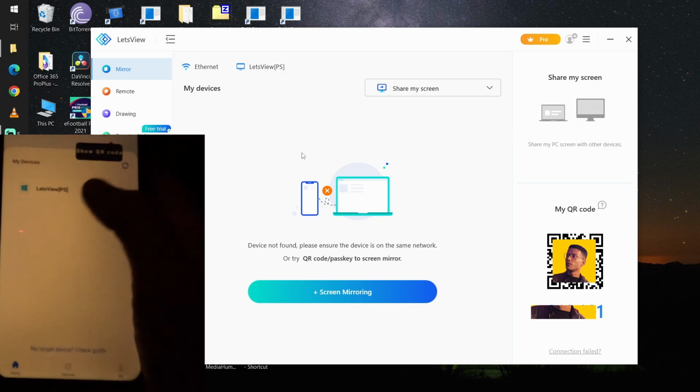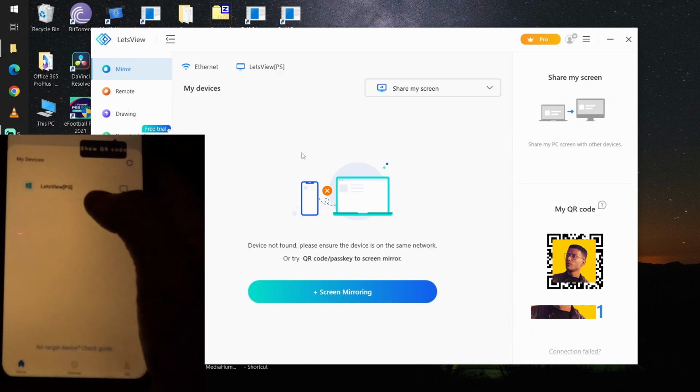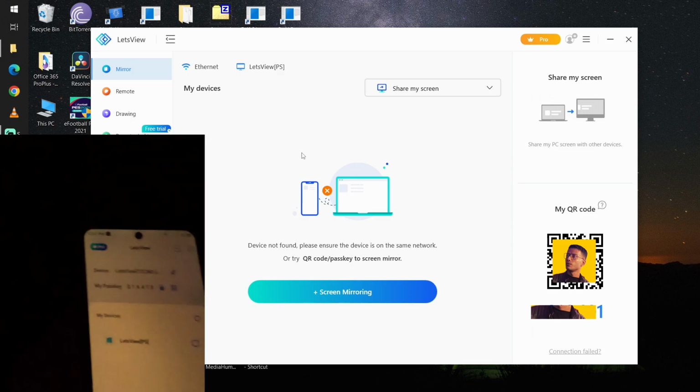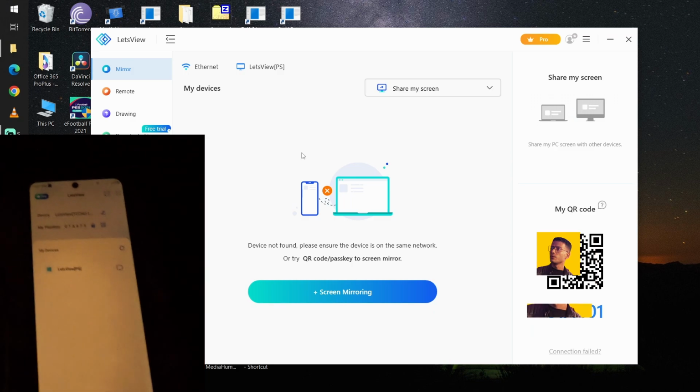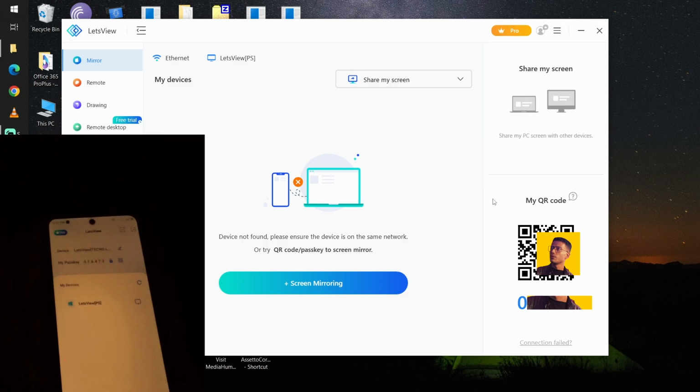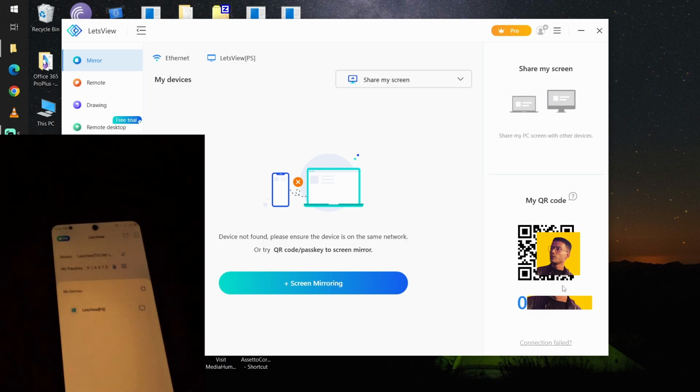After it's been opened, you see it's already showing Let's View PC, which is actually my PC. And let me show you here on my screen. This is the first thing that you'll see. If you're connected to the same Wi-Fi and you have a phone with a QR code scanner, you can simply scan this code and then the connection will automatically be paired.